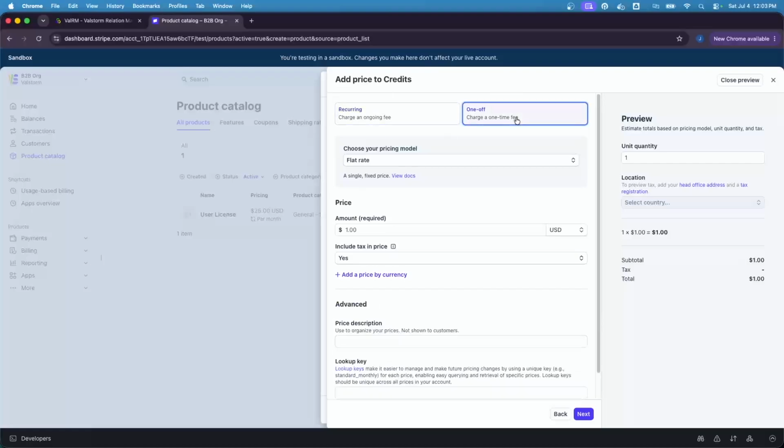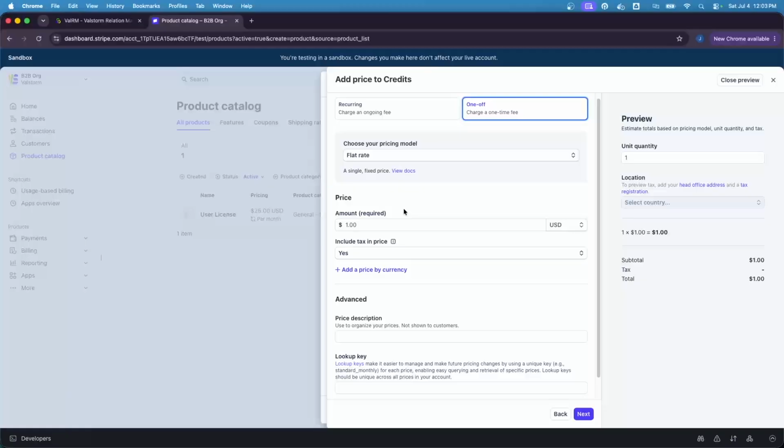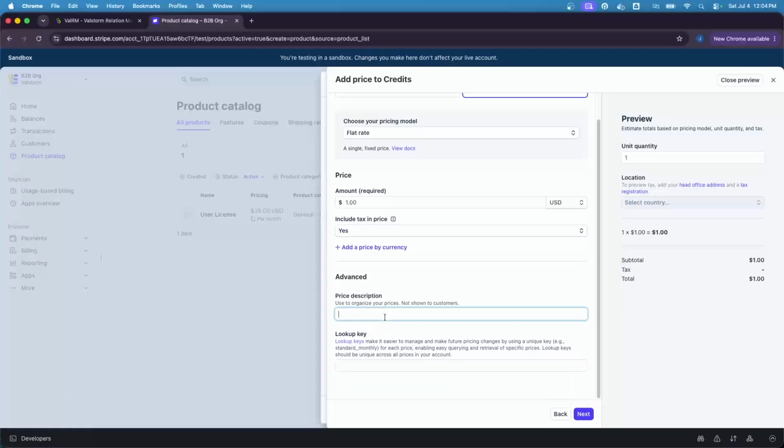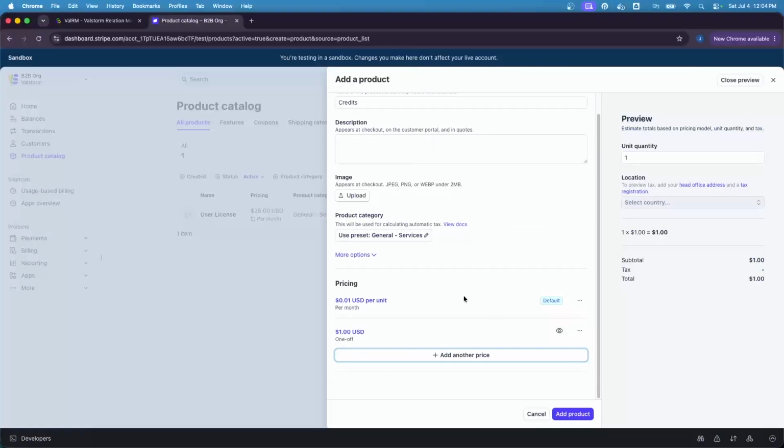This is a one-off charge. We will not make this a recurring charge. They just buy them when they need them. In the price description, we'll name it credits for usage. That way we know that this price is associated with the billing wallet and filling it. Once we click next, we now have two prices.